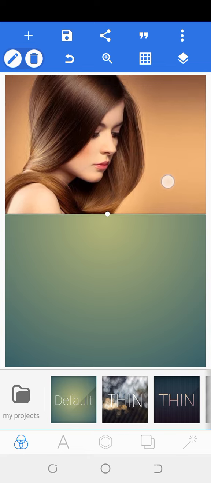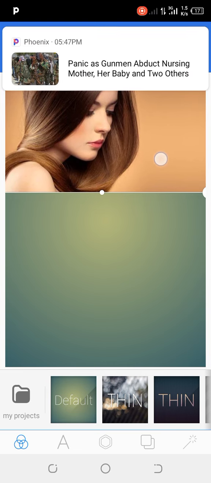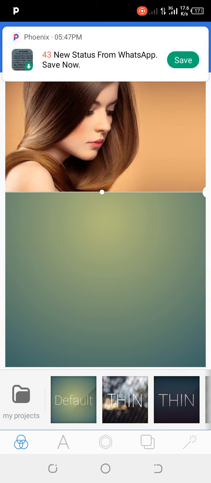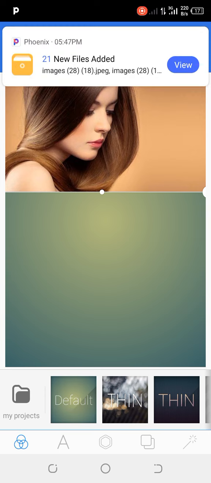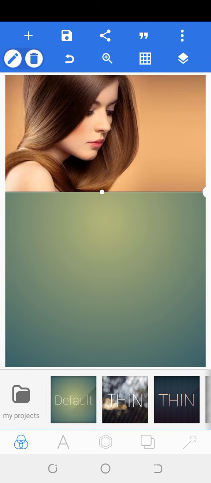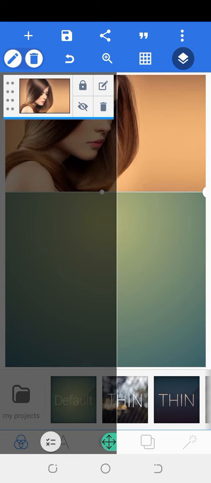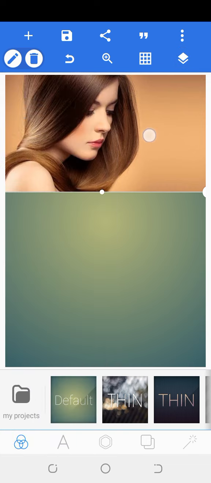In order for it not to be dancing up and down like this, I will simply go to, sorry about all these things. Sorry about that, guys. So I will simply go to layers and click the lock key. Yeah, this particular place is called layers. So as you can see, it's no longer dancing up and down.